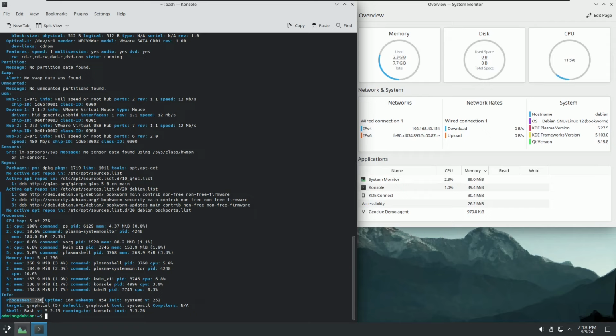So processes running right now are 236, uptime is 16 minutes, wake ups 454, init systemd version 252, shell bash version which I already mentioned. So here is the INXI version 3.3.26. So let me type in some commands which is same as this one, so there is no difference, but I'm going to show you.